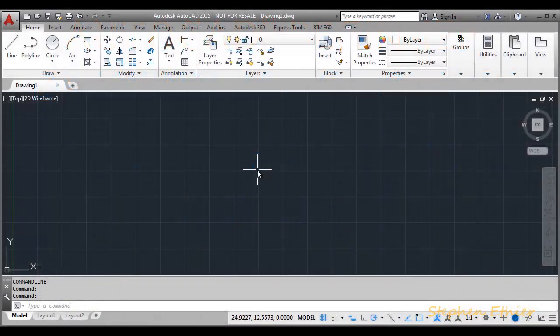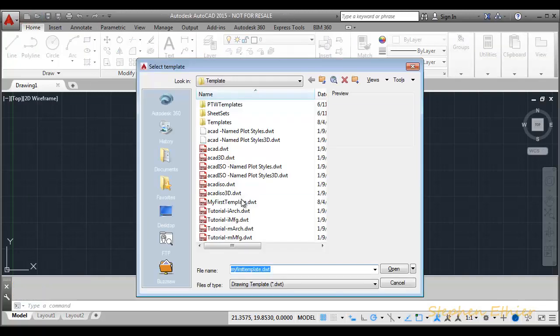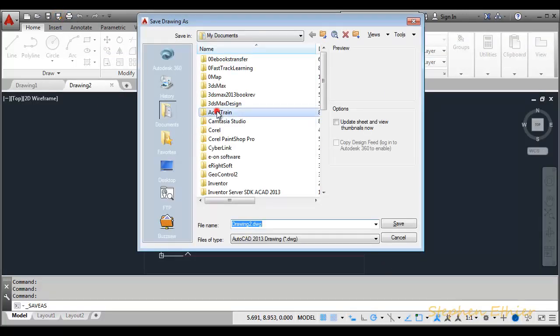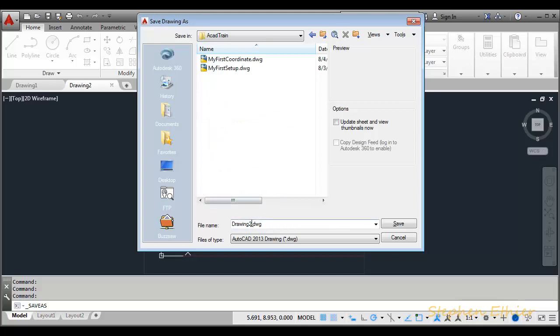In this video, you're going to draw some basic objects. Once you understand this process, you'll find that it will apply to most drawing operations. Start a new drawing using My First Template. Immediately save it as My First Drawing.